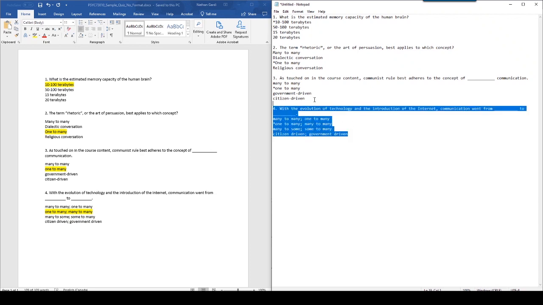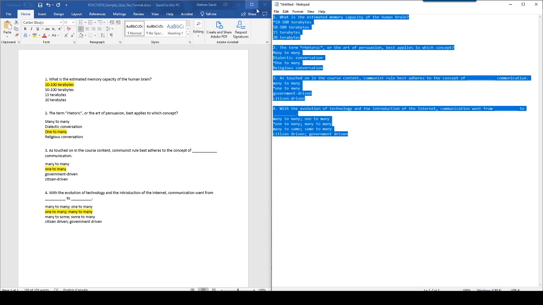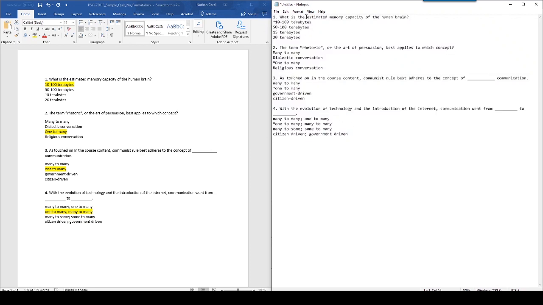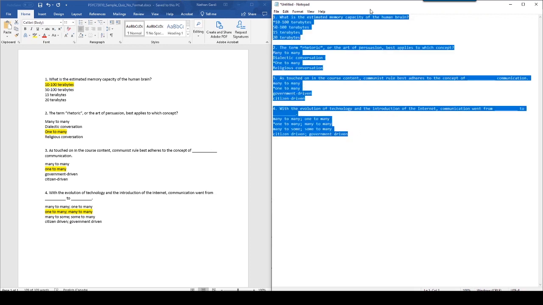However, something that actually is built into this tool, the custom tool, is the ability to remove enumeration. So I don't have to actually go out of my way to delete the numbers in front of every question here. So now that I've got this nicely formatted plain text version, I'm going to highlight all of that and copy it.